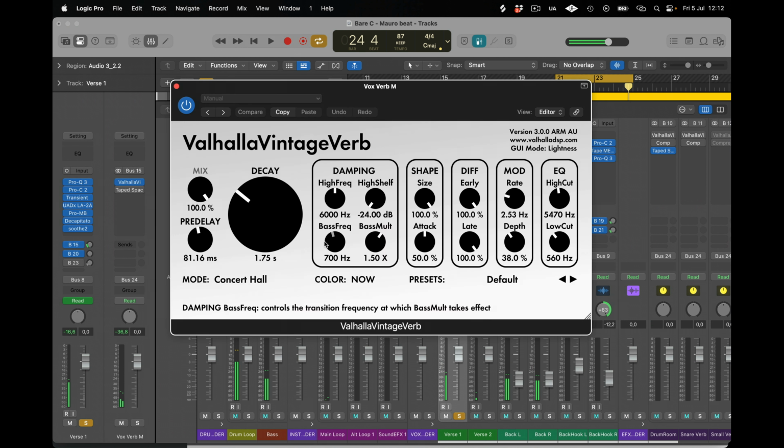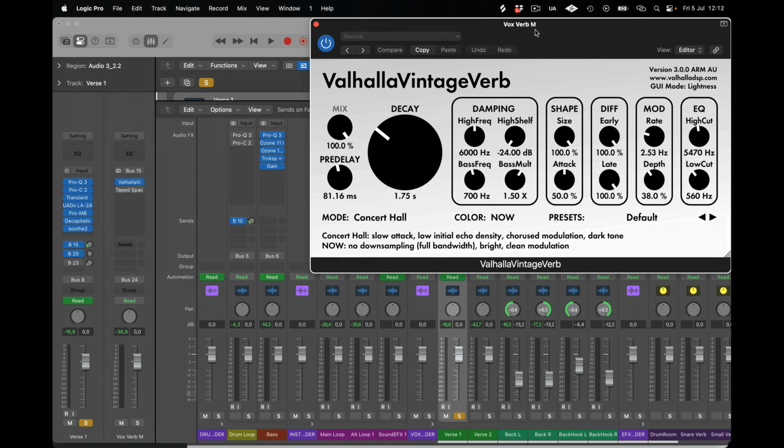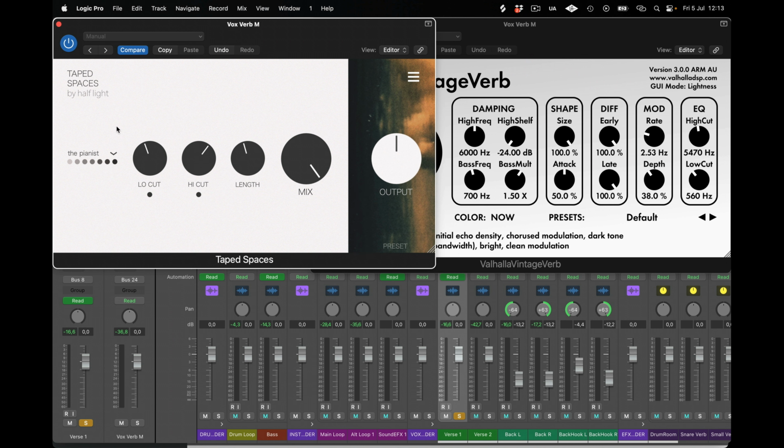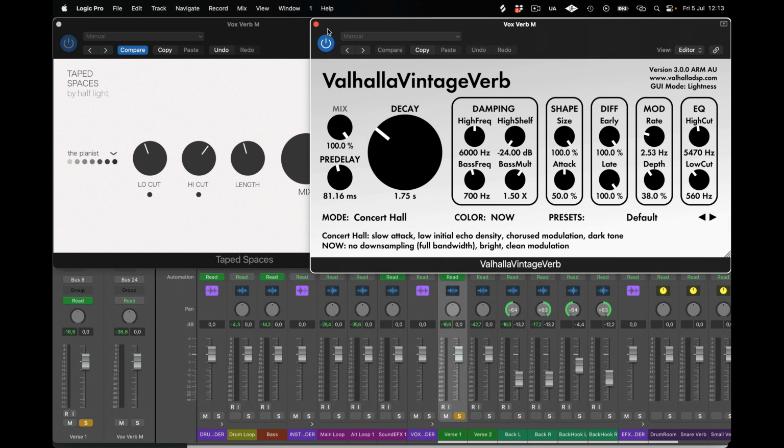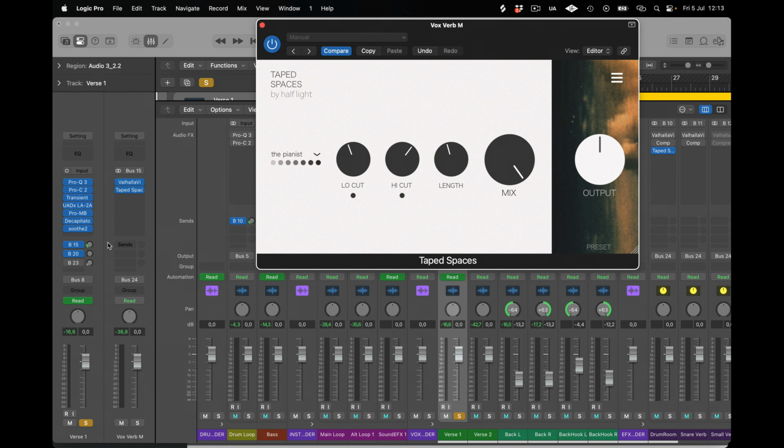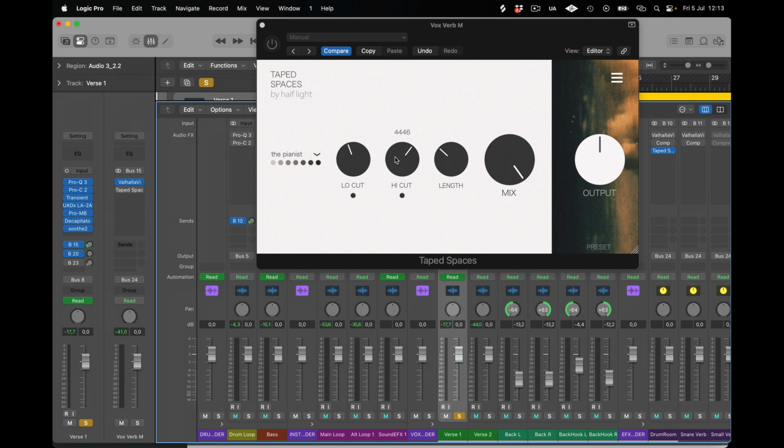So you see what I have here is quite long decay time, 1.75 seconds of pre-delay. That's something that also lacks in the Taped Spaces, that there's no pre-delay here. So in this one I had selected the Pianist. I wanted a bit more color on the vocals, and this is also not much at all. So listen first to the Valhalla and then to the Taped Spaces.